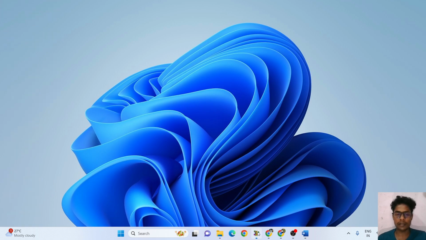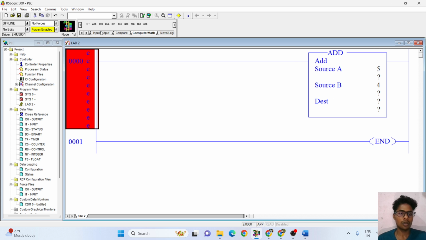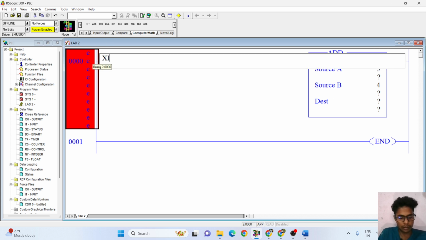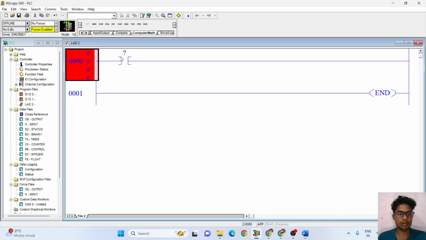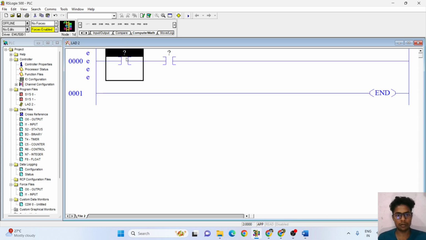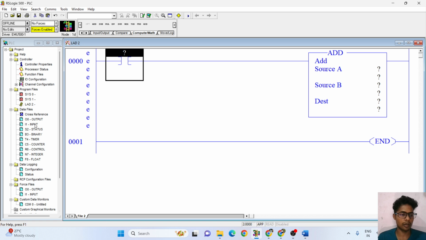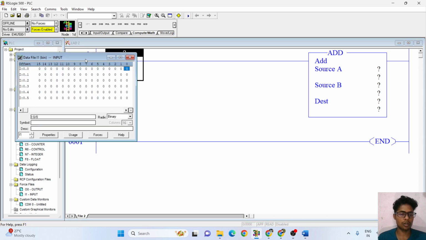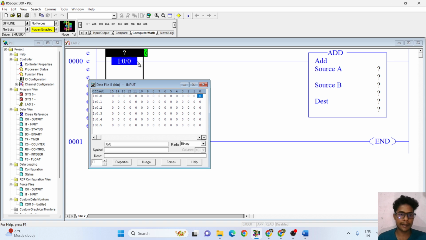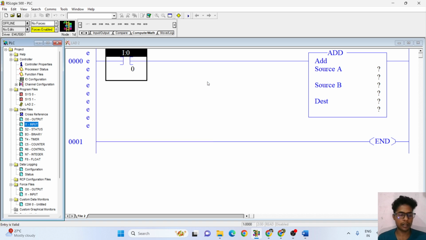Then I have to go to RSLinks, and here I have to take the XIC button and also Control C, Control V, and here I have to delete this, and after that I have to take this instruction. Here I have to put input, the input equal to, then I have to give it to input, after that add.